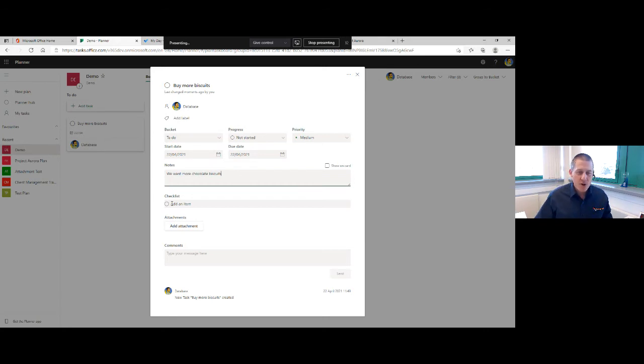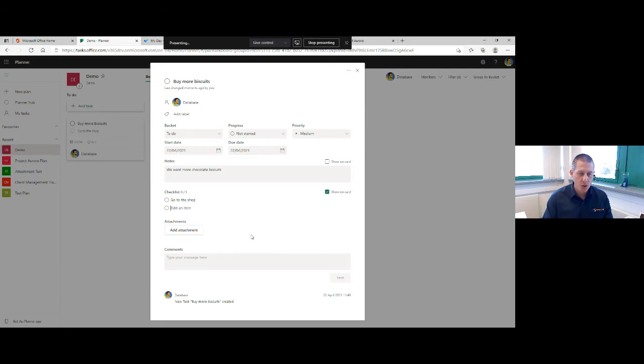But I can come into here and I can add more items to help this person to actually achieve the task in the way that I want them to. I'm going to look like I'm micromanaging, but I can add in the constituent parts. So go to the shop, pick up the biscuits.